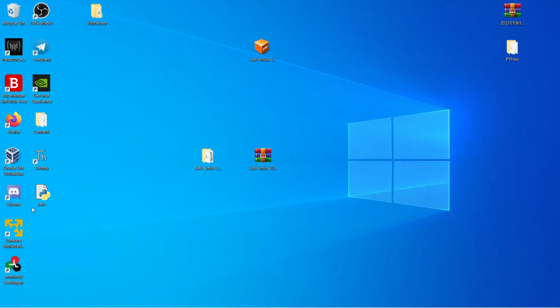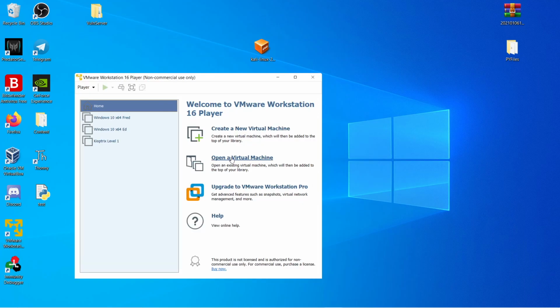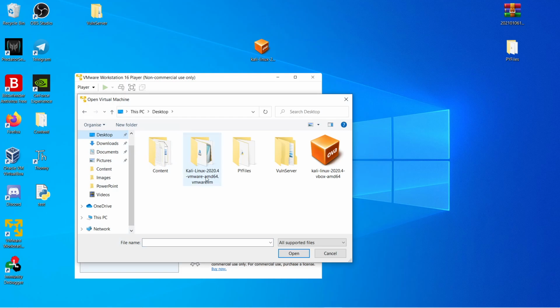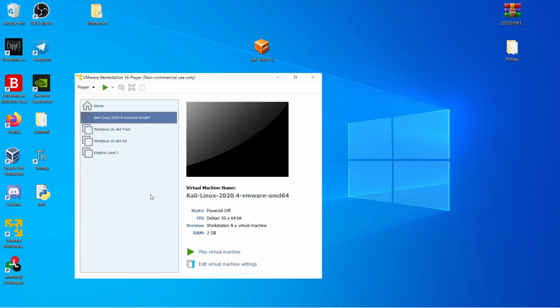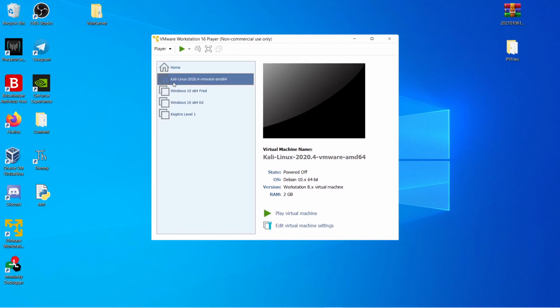So now what I'm going to do is open up VMware. I'm then going to click open a virtual machine, and I'm going to navigate to that folder. So I can see mine is here, and I only have one option, which is a VMX file. So I'm going to select that, click open, and now we have it. If you can see on the left here, it should appear with Kali Linux, the version. So for me, it's 2020.4.